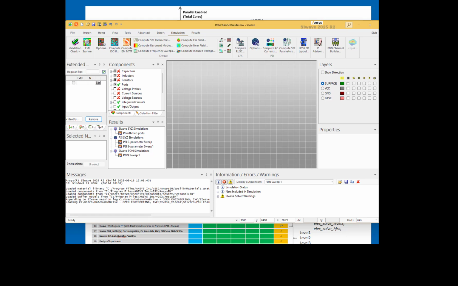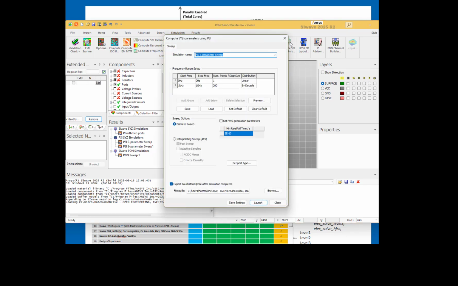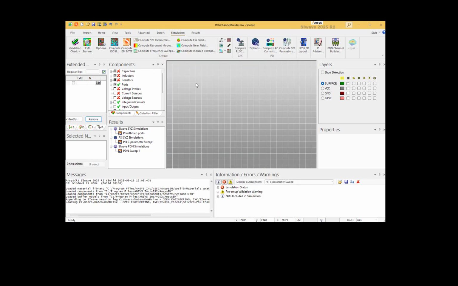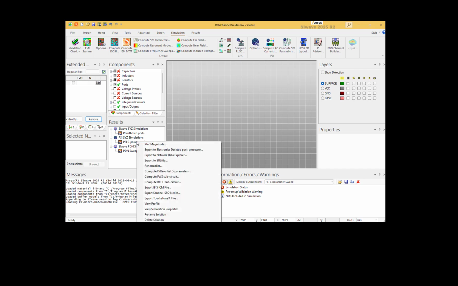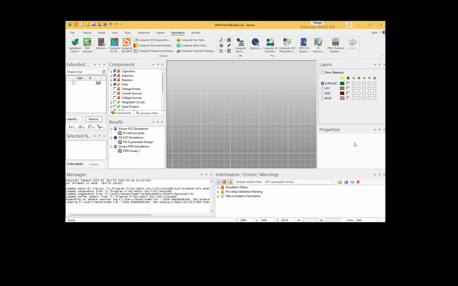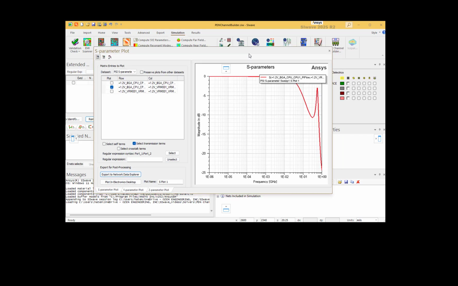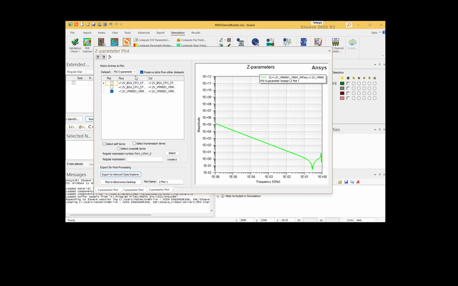Go to simulation and select compute SYZ parameter from the PSI section. Select your frequency band and launch. We can look at the results now, exactly like we do with the SYZ solver. You can compare the results to the SYZ. And that's the difference between the two.